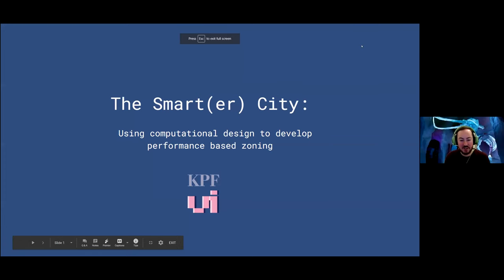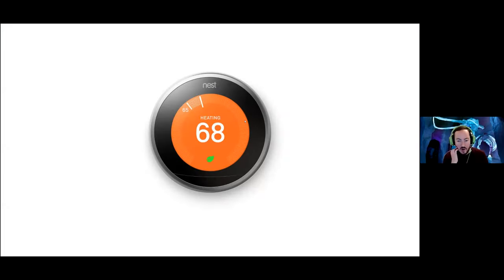Let me jump in. I'm going to talk about how we use computation, data, and technology in the design and planning of cities within KPF, and then how we're thinking about using those same approaches to actually shape the regulations that allow what is built, so that they can be smarter and more adaptable.